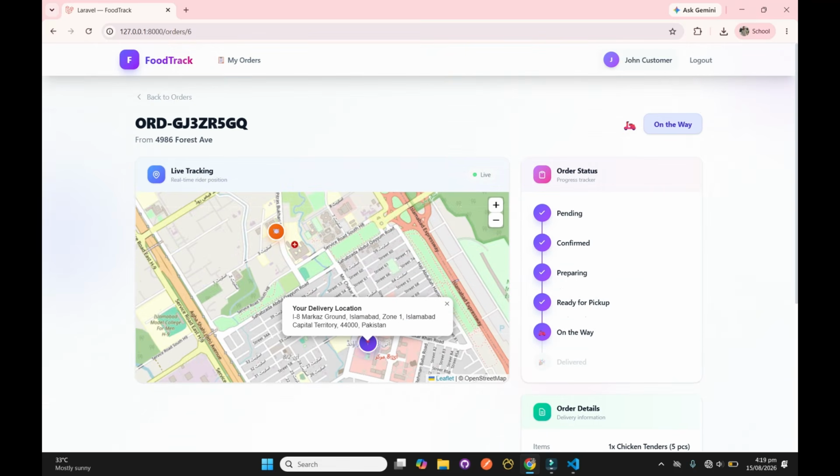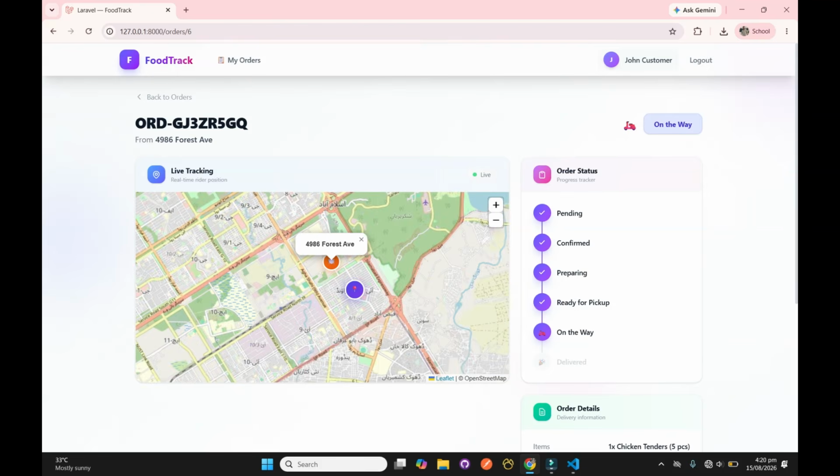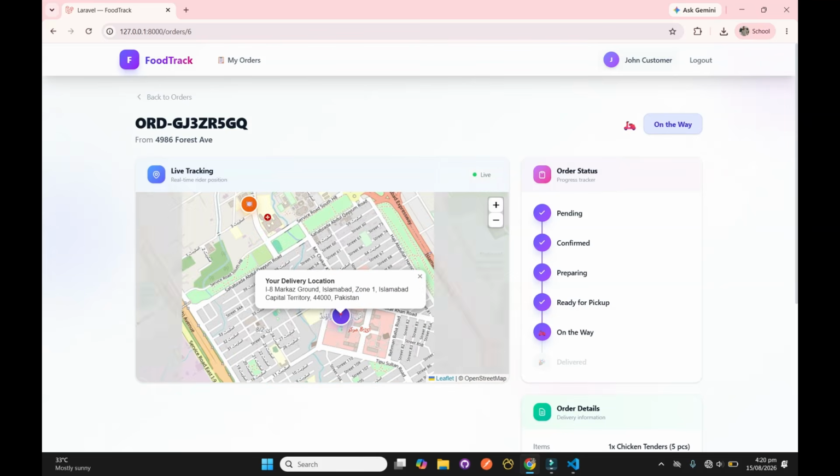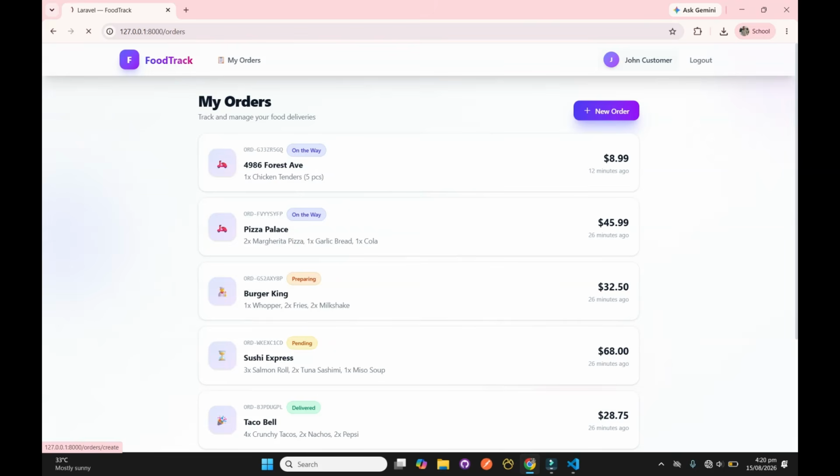It also shows me on the map the restaurant location and the delivery address as well. So it is working great. Okay, now I'll go back to orders and create a new order.